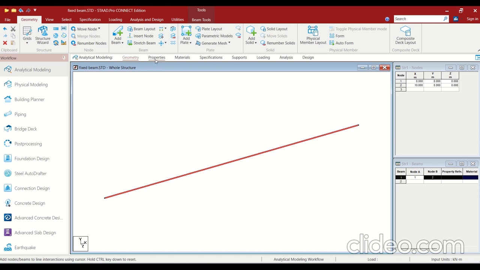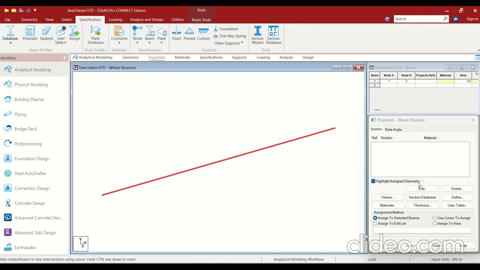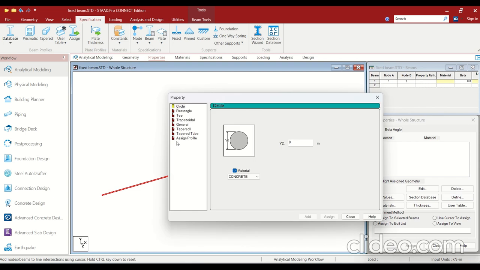Now let's move to step 2, which is the property, in which we give the cross section to the beam. I want to give a rectangular cross section to the beam having width 0.5 meter and depth 0.5 meter. So just click on this define tab, and we have various options for the shape we want to go with. As I already said, I want to give a rectangular cross section to the beam. Just click on 0.5 meter, and here 0.5 meter. Okay, and our material is already chosen. So just click on add and close.